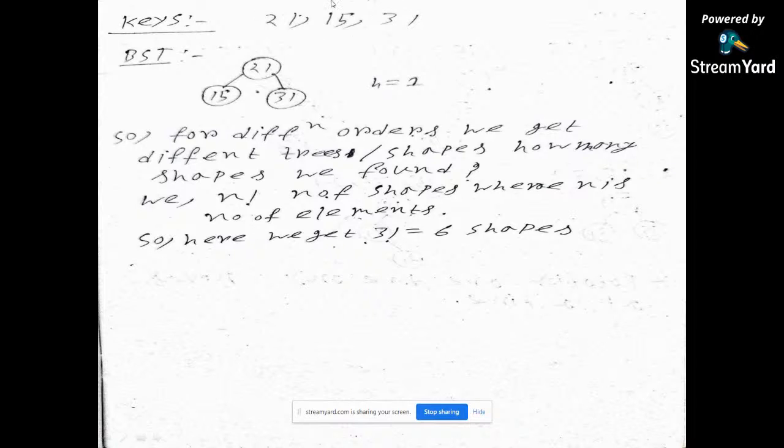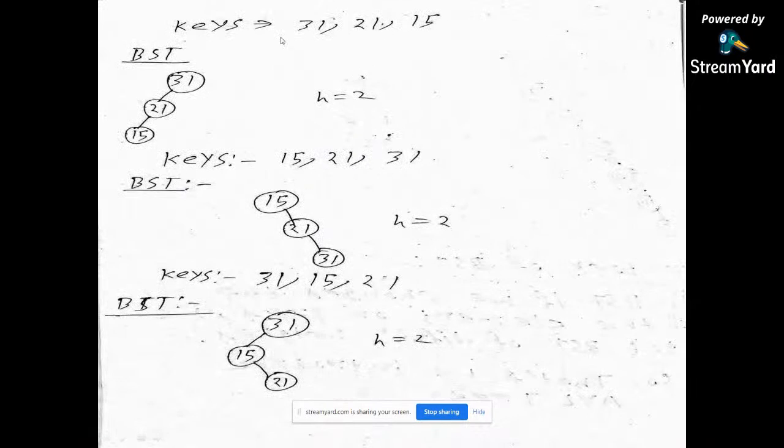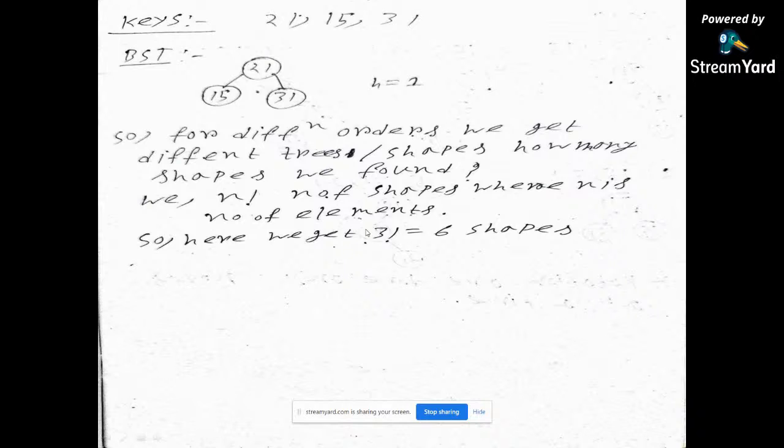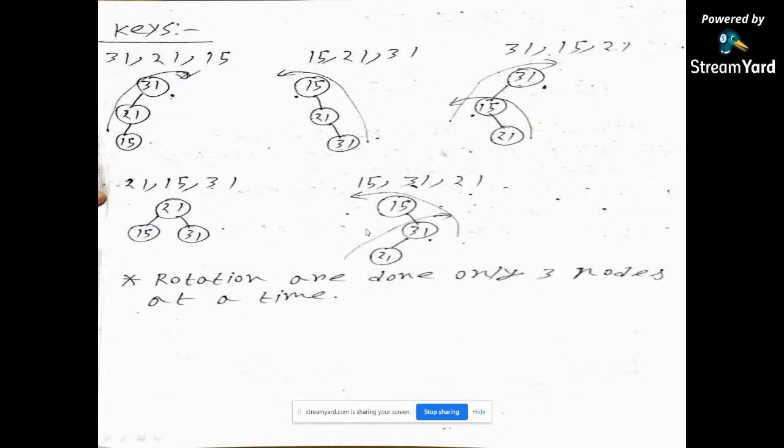So how many elements are there? Three for now. So we get 3 factorial, that means 6 shapes. That means for these 3 key elements, generating different orders, we get the 6 shapes. This is the formula.